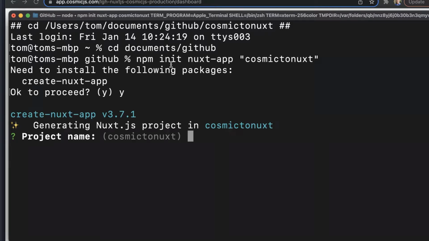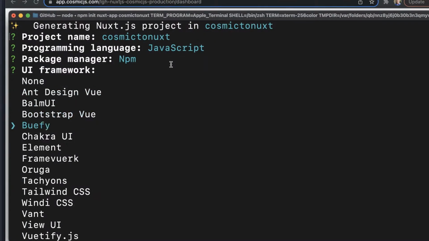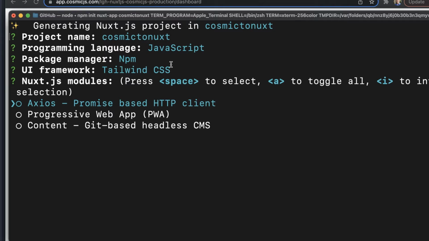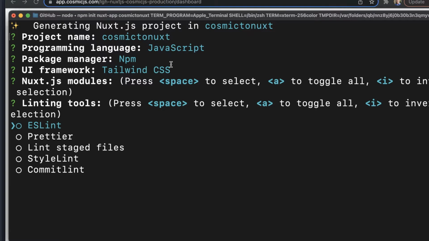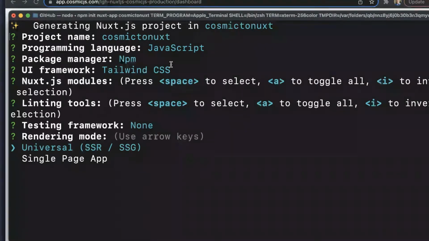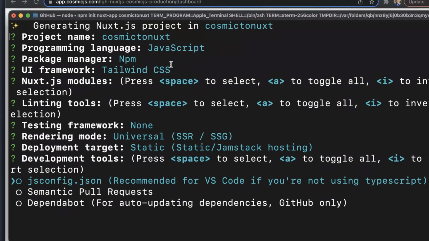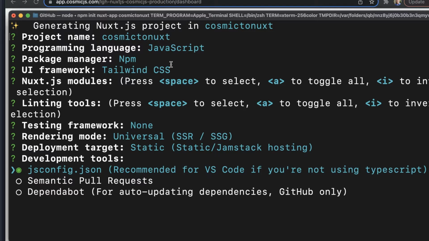I choose JavaScript, npm. I'm going to use Tailwind CSS for my UI framework. I'm not going to use any of these modules. I'm going to use Apollo, actually, for my GraphQL. And you should probably use one of these, but I'm not going to use it for the test here. Universal, static Jamstack. And I'm using a VS Code editor, so I'm going to use JSConfig. And just confirm your GitHub information, it'll go.